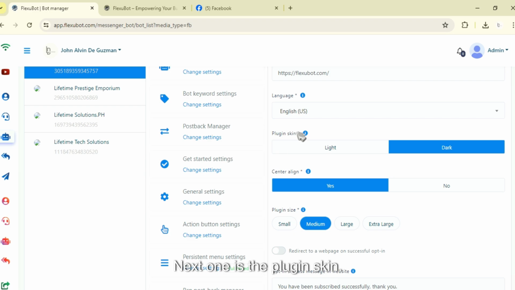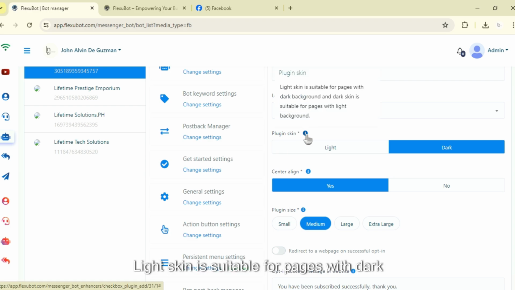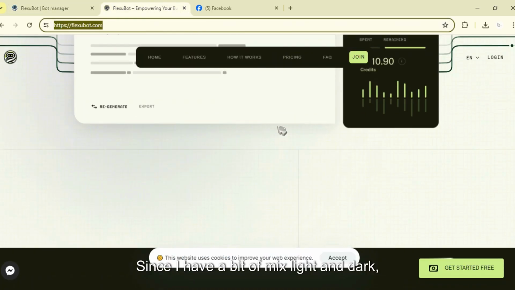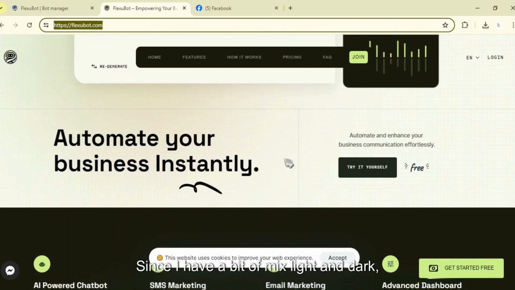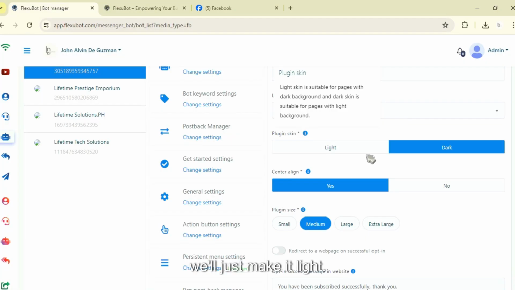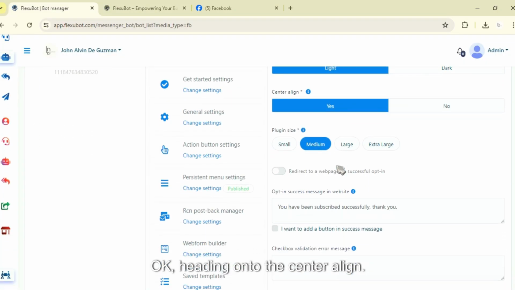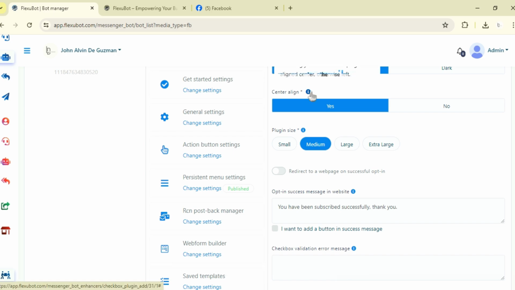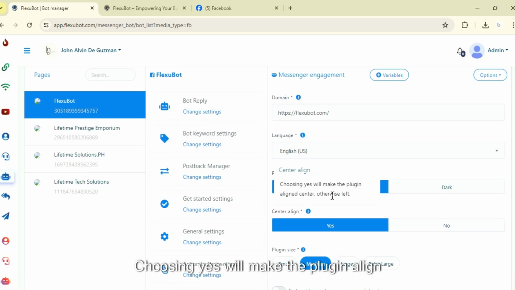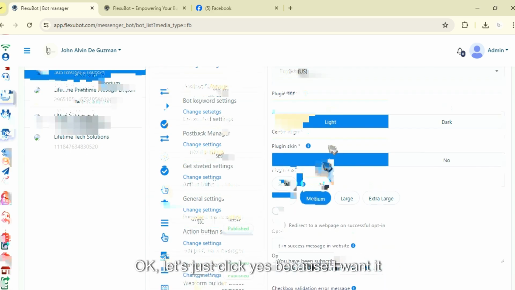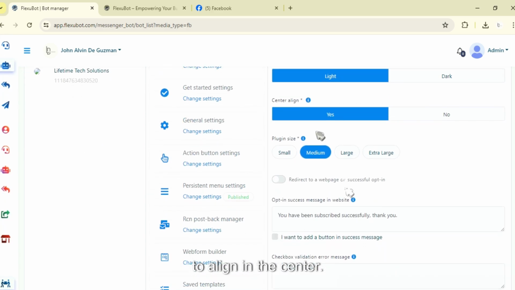Next one is the plugin skin. Let's read the information given. Plugin skin: light skin is suitable for pages with dark background, and dark skin is suitable for pages with light background. Since I have a bit of mix, light and dark, we'll just make it light. Heading on to the center align. Choosing yes will make the plugin align center, otherwise left. Let's just click yes because I want it to align in the center.